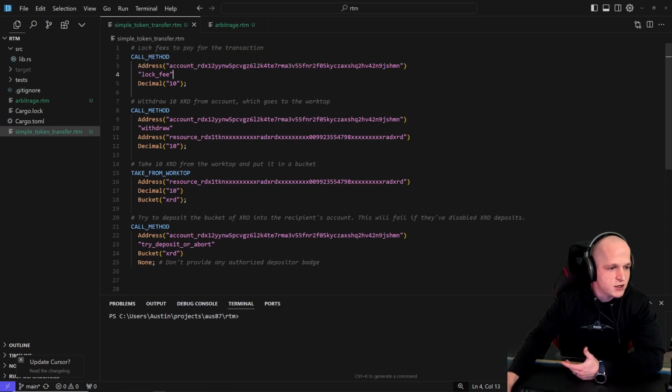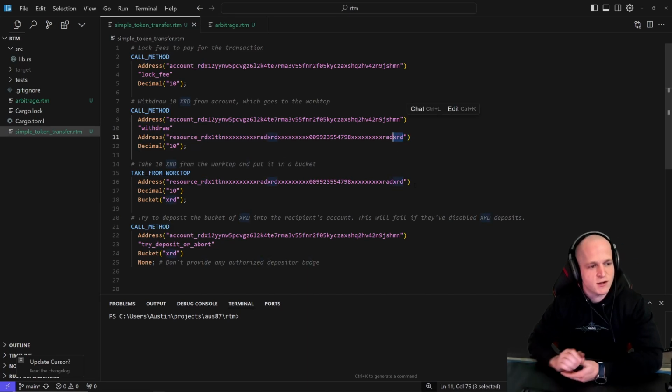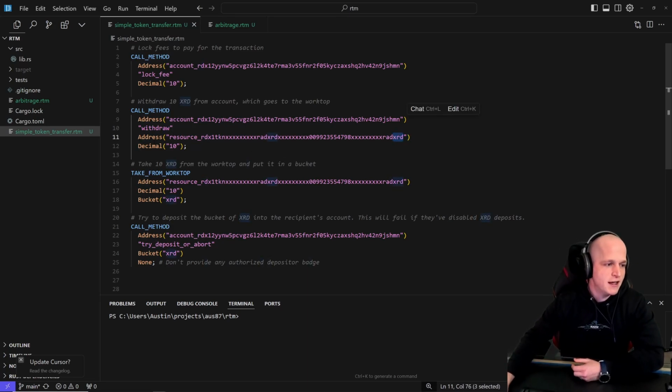The second instruction, again, I see my account address, so I know it's involved, is withdraw. So what's happening is this is the XRD address. It is withdrawing 10 XRD from my account in this instruction.